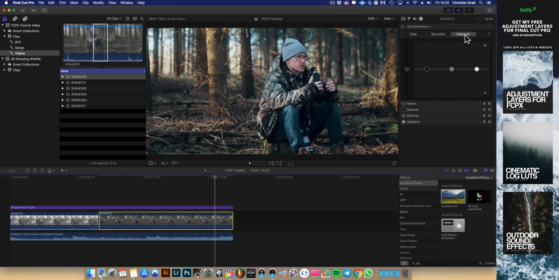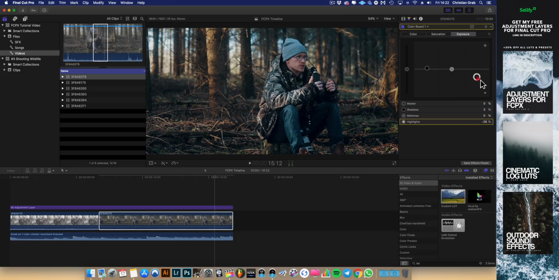Maybe I'm bringing down the exposure just a bit. Make the blacks a bit more faded. So in this way, especially on that color tab over here, you can change the mood of a video with ease. Like make it more sunny.